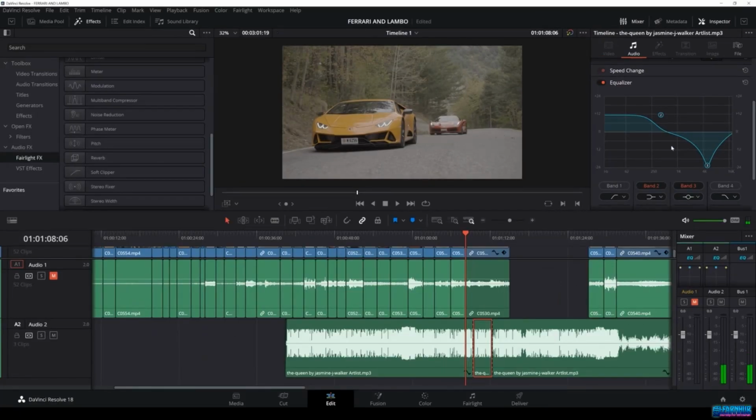Okay, look at this. I just made a few changes here. I increased a little bit the lower frequencies and I completely deleted the higher frequencies, okay? So, look at this.